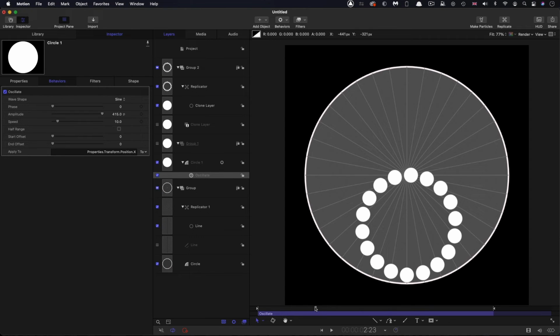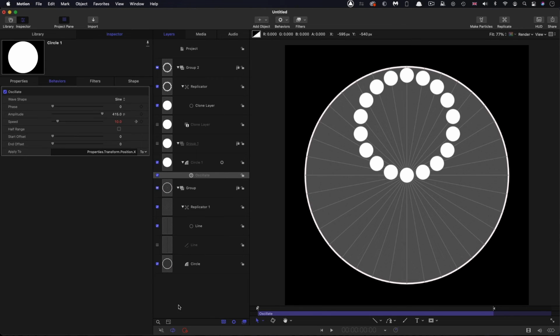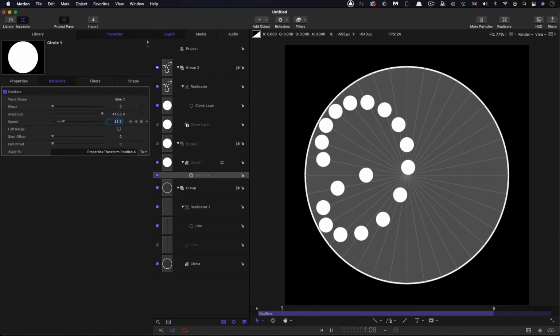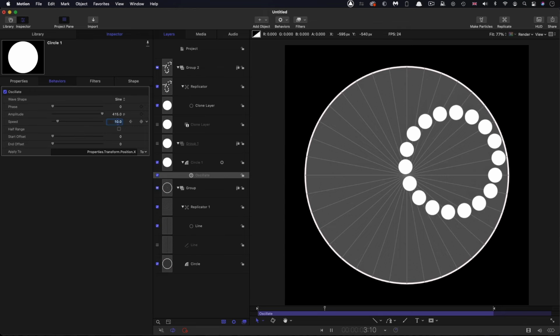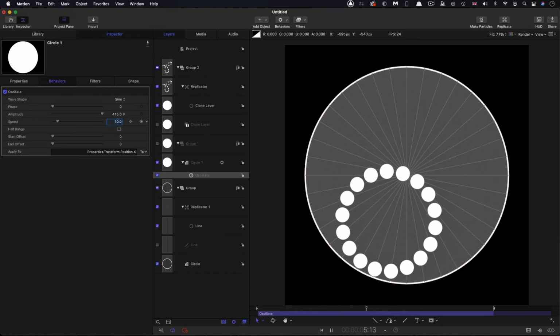And then if you wanted to do something fancy, let's come to, say, 3 seconds. What we could do is keyframe the speed. So let's click on a keyframe there, speed of 10, and let's have a speed of 30 at the start. And you'll see it's all crazy, and then it resolves nicely into the circle.